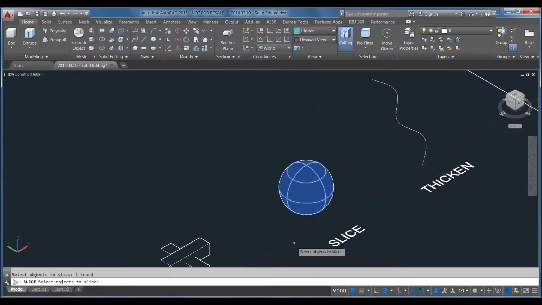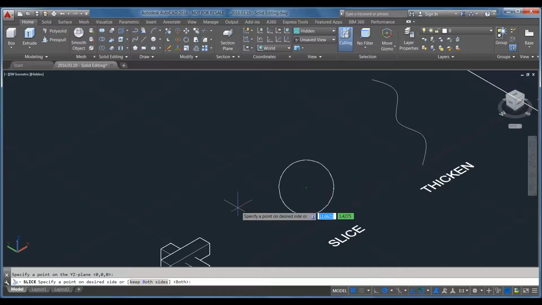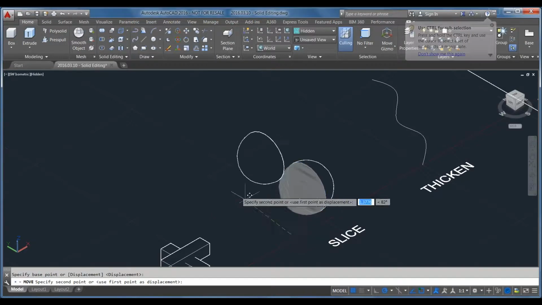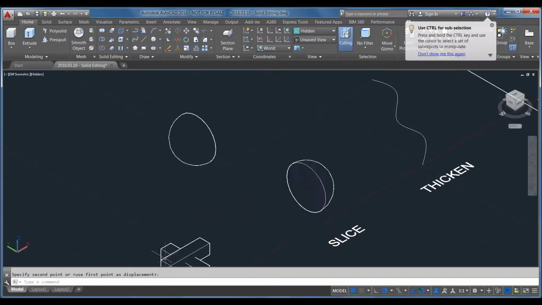Maybe I want to keep both pieces, but just do something completely different with them. Let's slice it on a different axis this time. I'm just going to accept the default here to keep both sides, and you'll see that these are now 2 different objects sliced along that YZ plane. So if I take one of these, I can move it along here, throw it off to the side, and now you have 2 completely different objects.